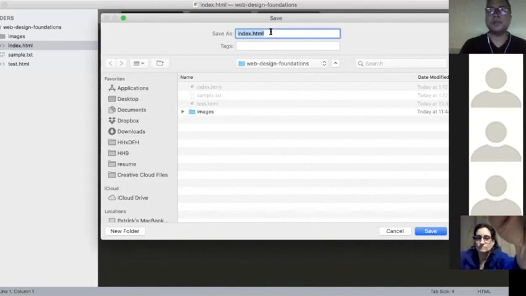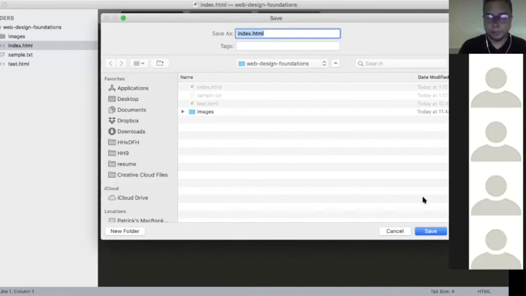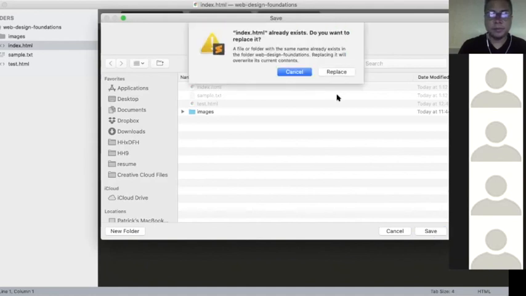In the document itself, we will want to write the following. Hold on for a second. Let's go ahead and save that. Let's replace it.